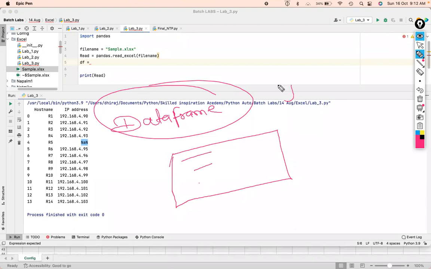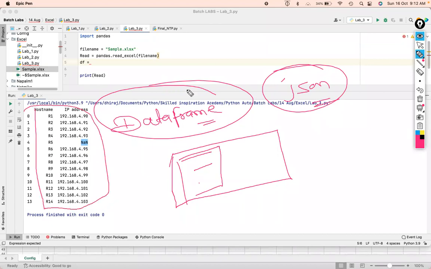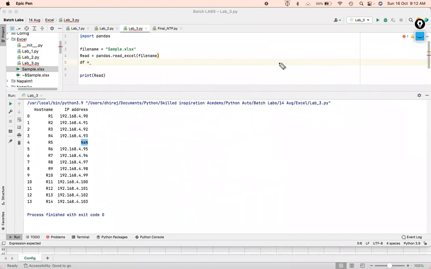Just like JSON, right? What is the use of JSON? JSON is JavaScript Object Notation. It means that if you have to reformat your data, we use JSON. Similarly, in pandas we always follow the data frame. A data frame is whatever data we are getting. This is the data frame for pandas. Now, how to deal with that data frame?